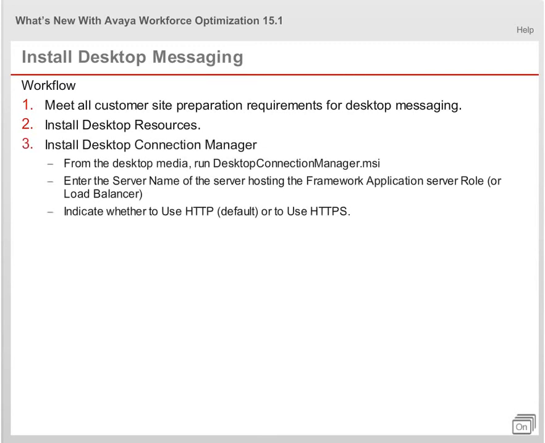To do this, from the desktop media, run desktop connection manager.msi, enter the server name of the server hosting the Framework Application Server role, indicate whether you want to use HTTP or HTTPS. You can also select to use fully qualified username to send messages using their short name. The Desktop Connection Manager will automatically run at startup.